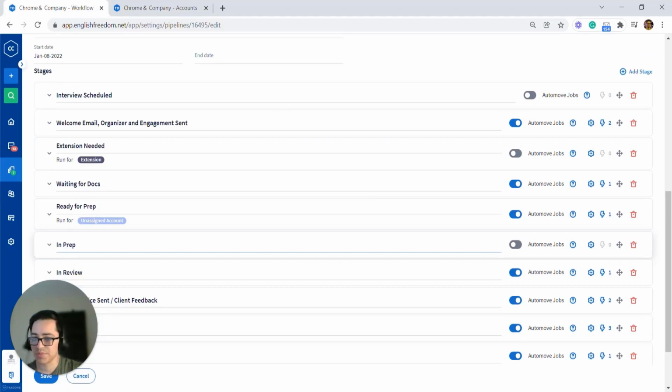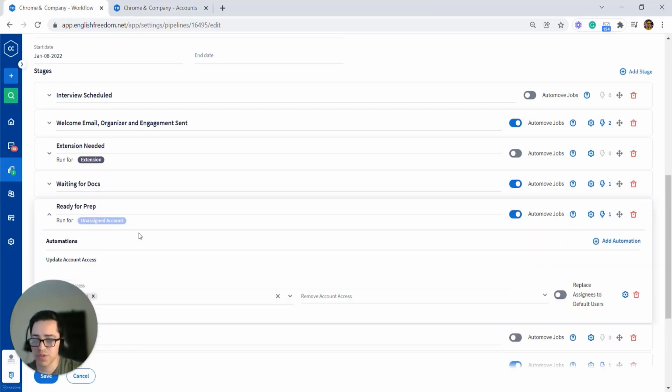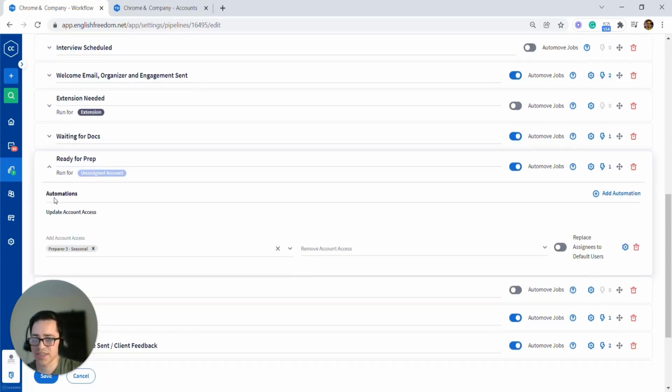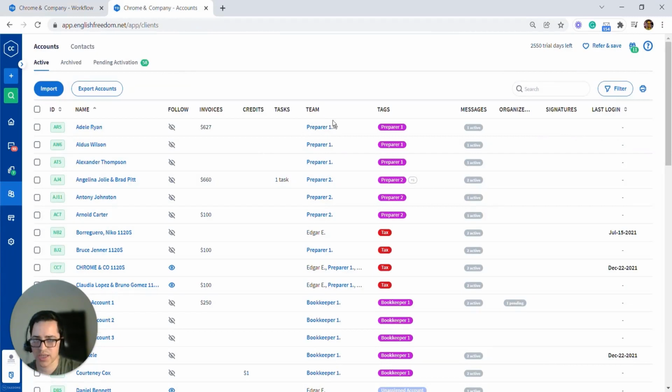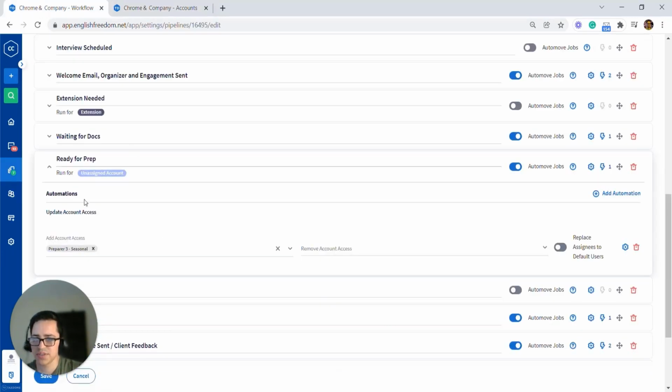Now, as far as what automation items we need to resolve this case, we will definitely have to use an update account access. So when our clients go into this stage of the process, it doesn't really matter who is the assignee to the client here under the team column, because regardless of that, our preparers will be granted account access when the clients enter this stage of the process. So it could be that the clients are just not even on their list until the clients are ready for prep. Right? Our preparers don't need to receive notifications about client messages or client uploads until the client is ready to be worked on.